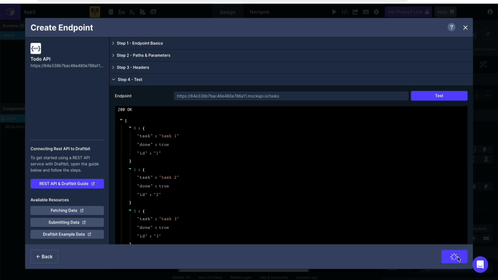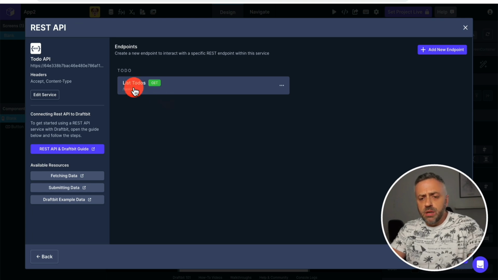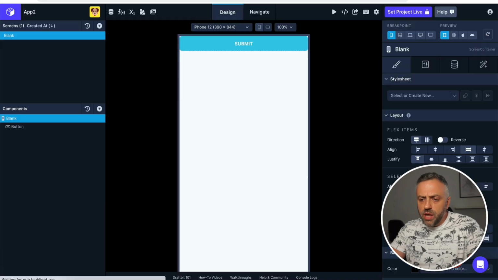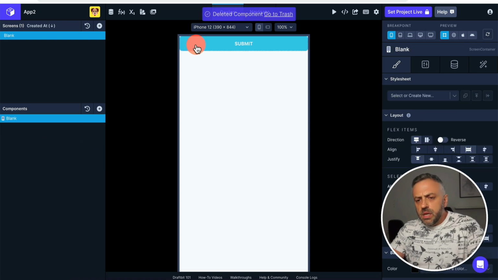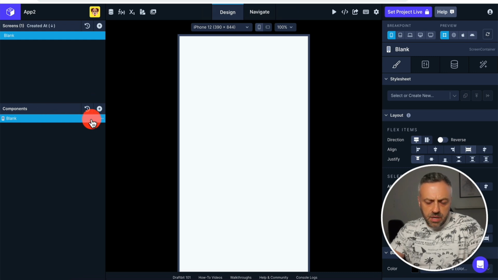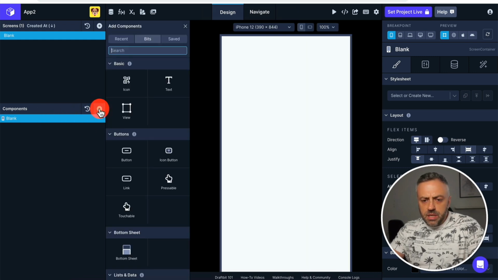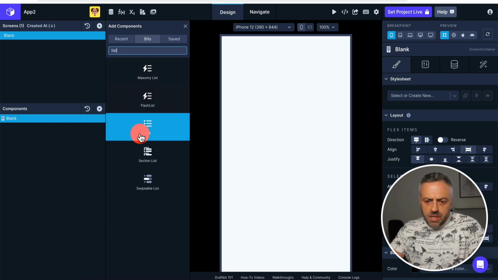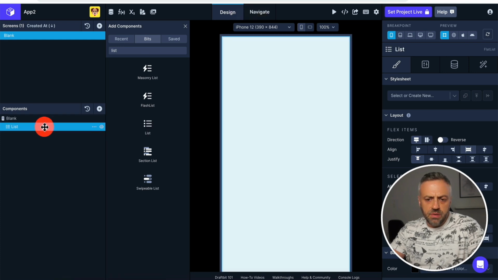So we're going to click on save, and now we have one endpoint called list to-dos, and that essentially lists our to-dos. So with this one endpoint, we can start building the app. So I'm going to delete this submit button here, click here, delete it. And what I'm going to do now is I'm going to create a simple list view that's going to list the items that we have in our database. And for that, I'm going to click here and I'm going to type list. And I'm going to select a simple list. So I'm going to select this very, very simple list. And now we have this list.